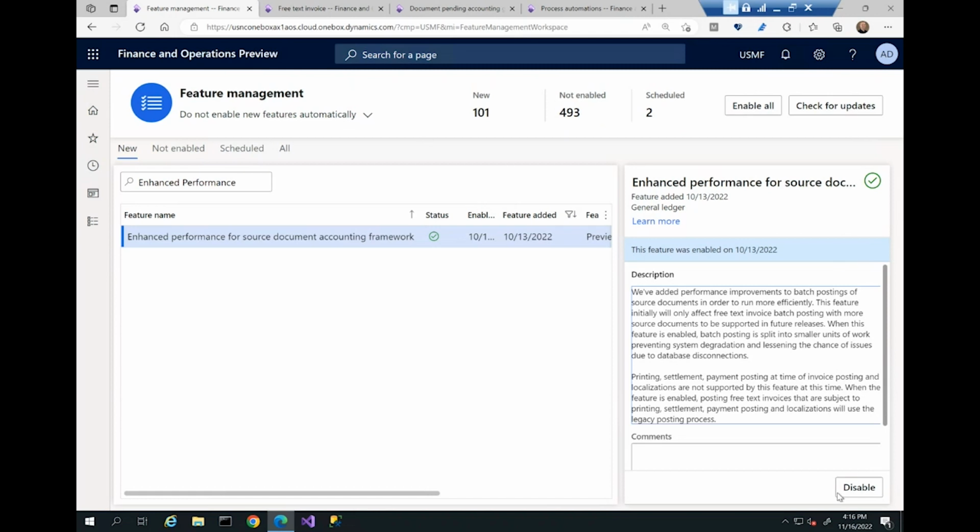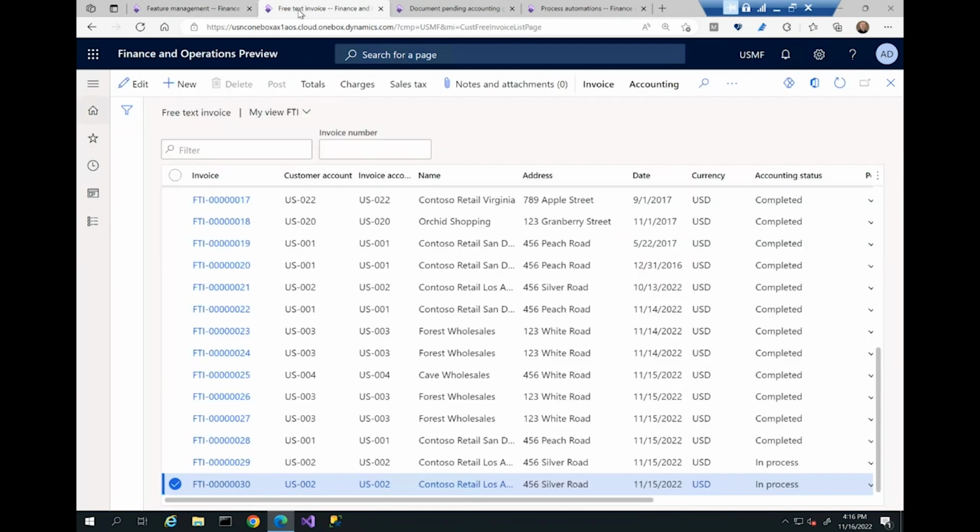So in my environment, I already have this feature turned on. It's enabled and running. So now that I have that, let's jump into the free text invoice list page. Here's where I can create a new free text invoice document.